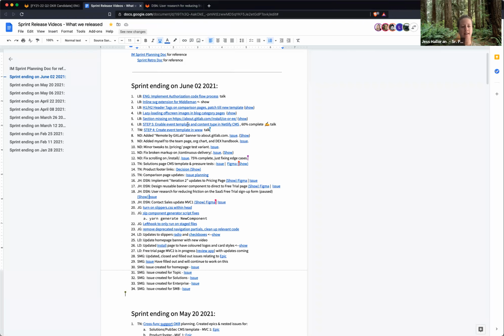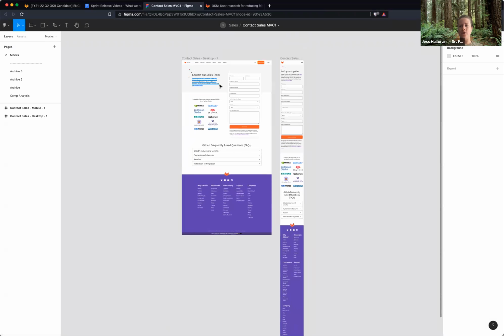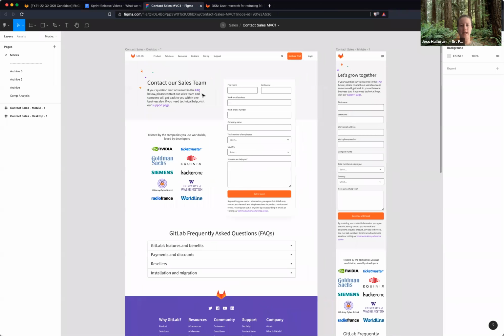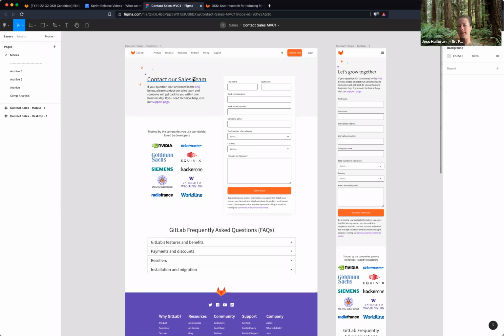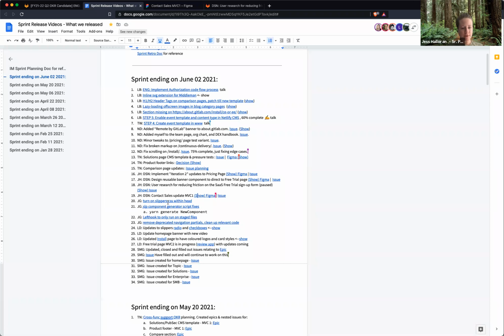And then the last thing is the contact sales update. I would say it's not a huge UX update. It's definitely a UI update, so it's not too dissimilar from our current page. Some copy changes for sure, but generally just simplifying that page and making it a little bit better. And that's it. Who's up next?